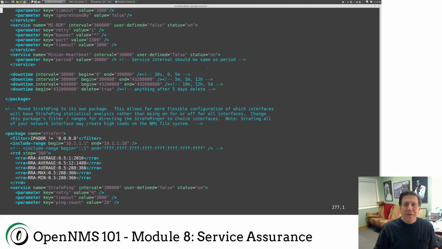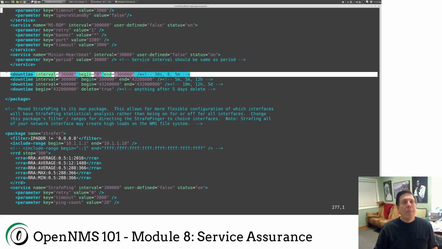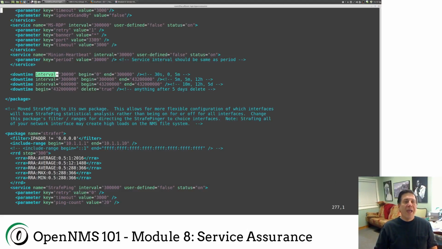So the way you read this line, every package has to have a downtime model. It says, okay, beginning at time 0 of the outage and going to time 300,000 milliseconds, or 300 seconds, or 5 minutes. So from 0 to 5 minutes, set the polling time to 30 seconds. And this is a complete poll with retries.